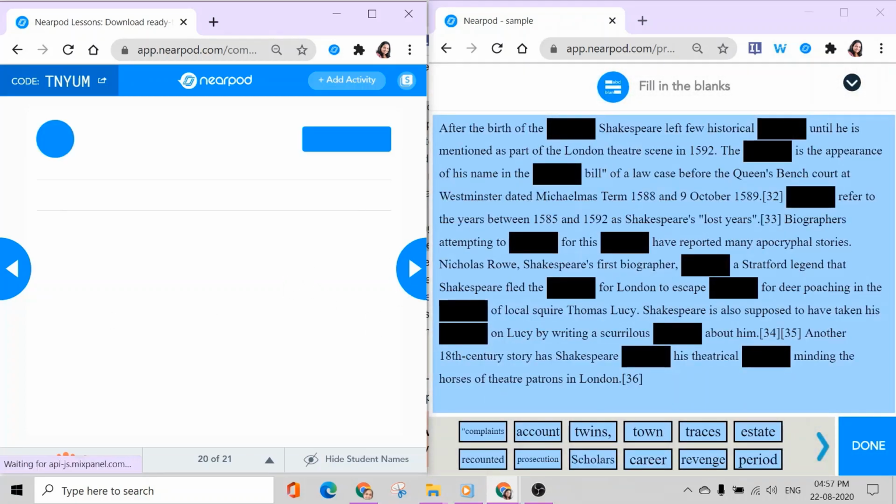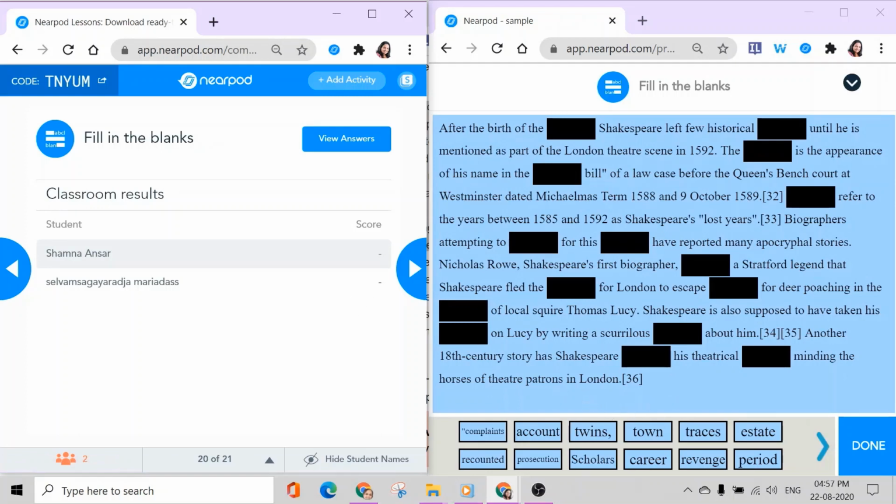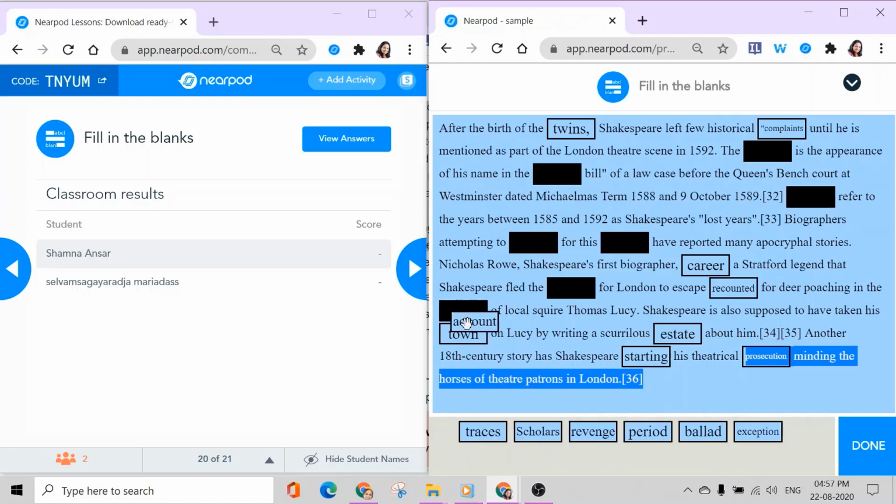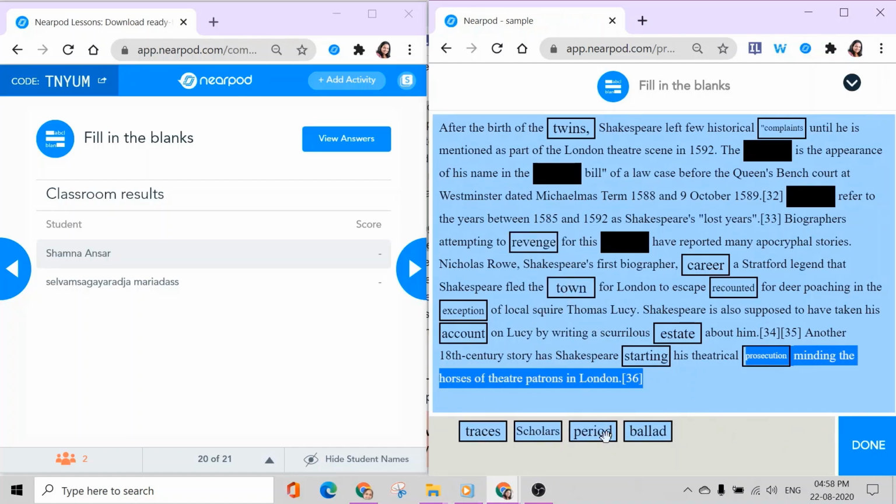So here is the fill in the blank activity, in which the student is expected to drag and drop the right answer after the birth of twins. So the student can just drag and drop. I don't know whether the answer is right or wrong. Anyway, my thanks to Selvam Sagaya Rajsa Mariadas who has joined me in this activity. This was totally unexpected. So this is how a learner can drag and drop all those answers.